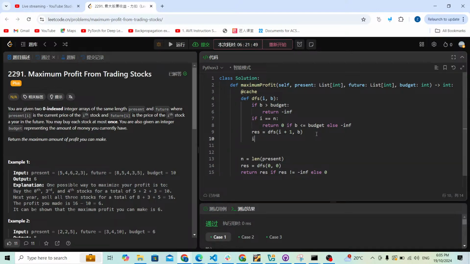If we want to select it, in which case do we want to select? We have to compare the future and the present. If the present i, this means for this index i, because we can make money. If it is a negative value, definitely there's no meaning to buy it. So this means we need to update the result. It's going to be the result with dfs i plus 1 and with this b, and how much money we need to spend, because this b is the budget. So b is going to be plus the present i. This means how much money we spend.